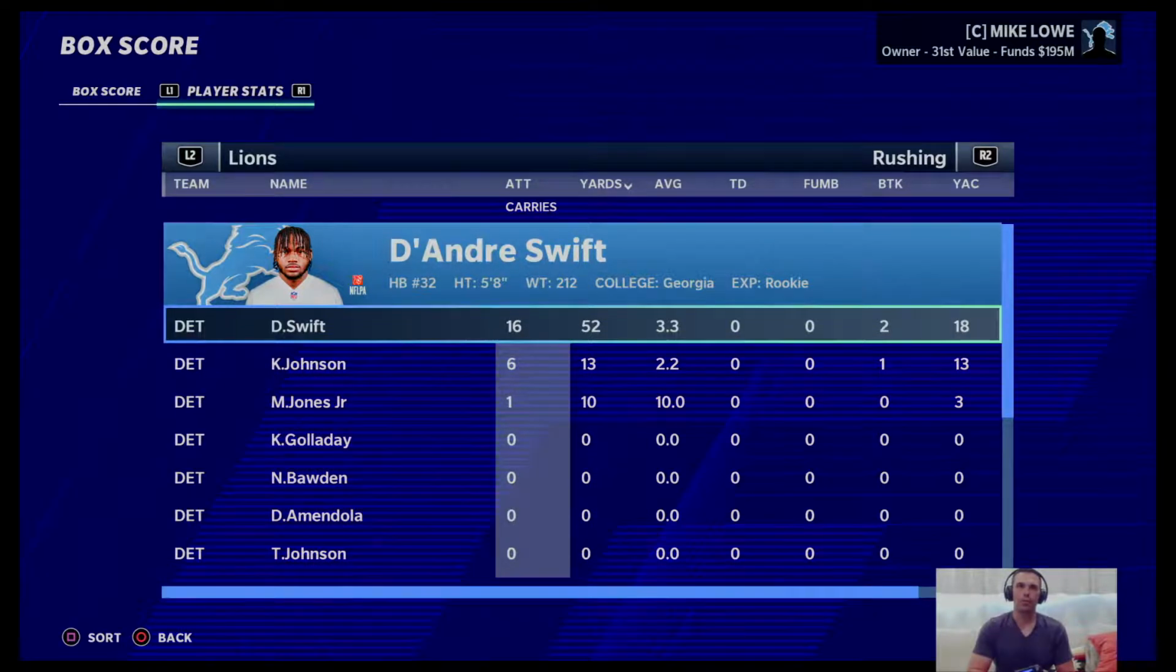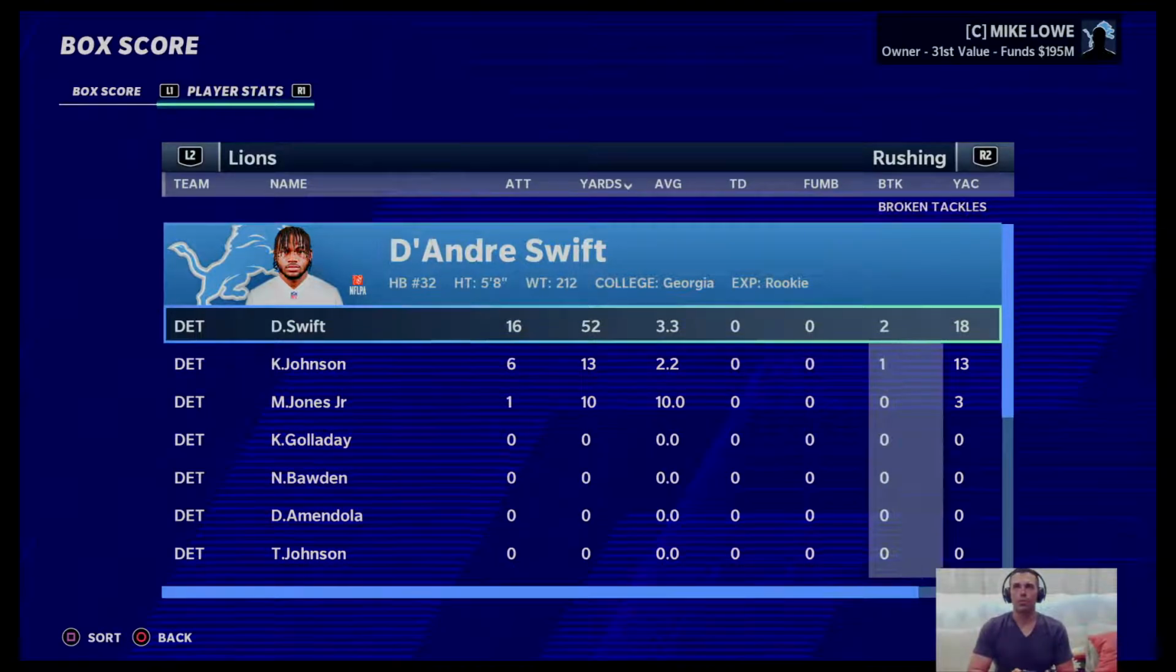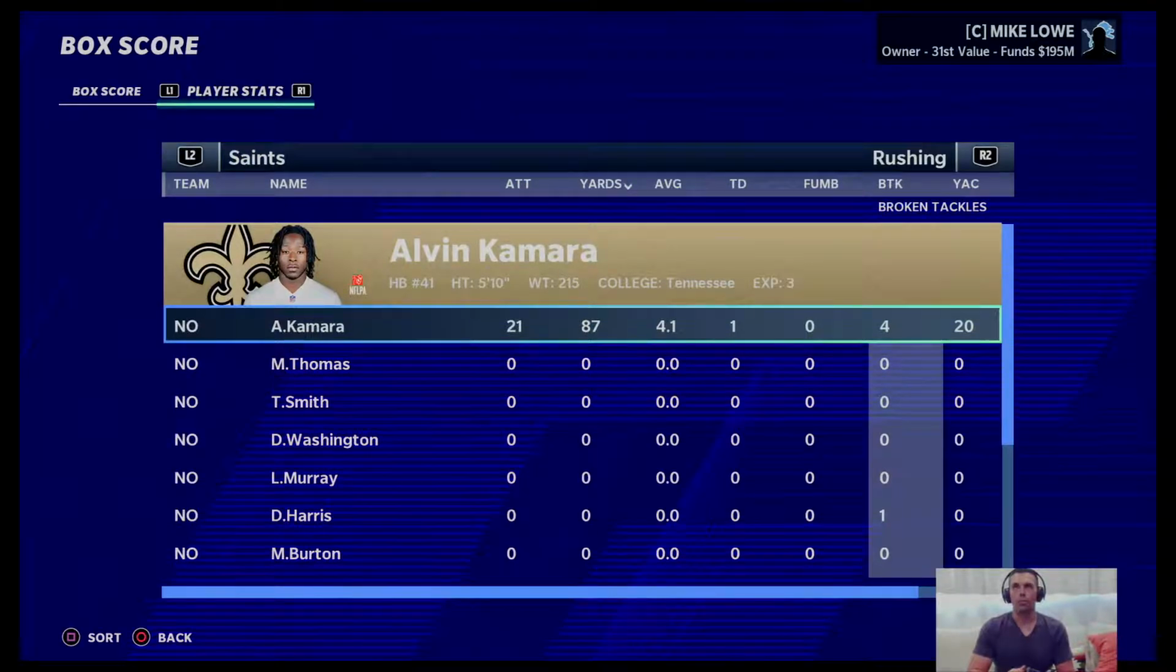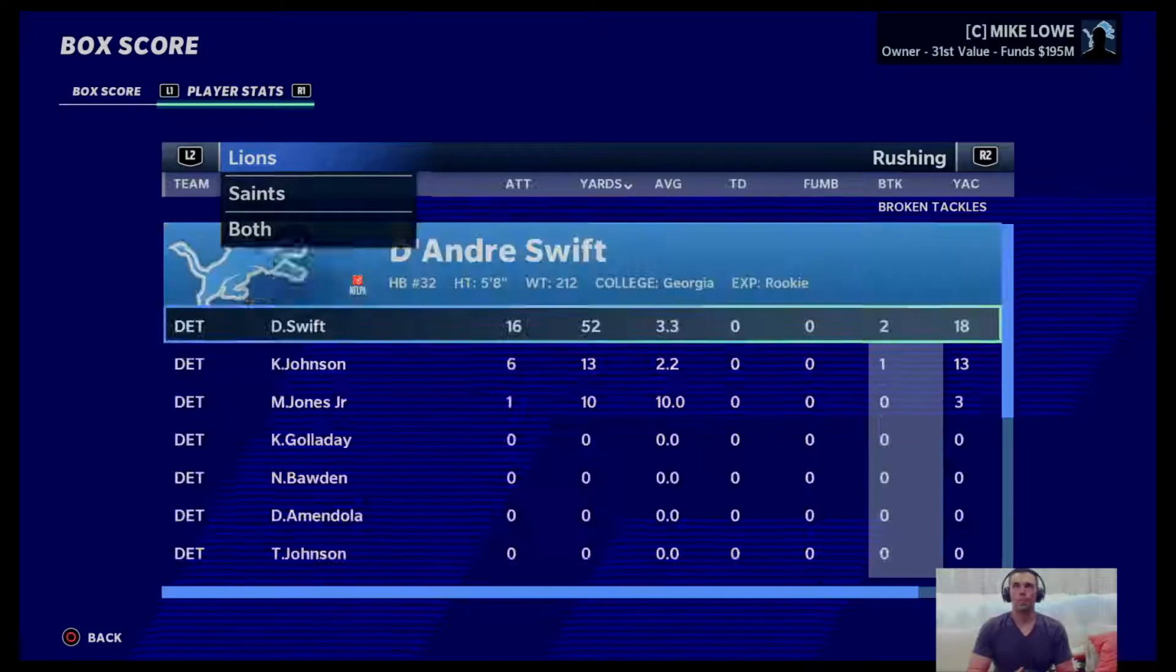DeAndre Swift continues to really be our best running back so far. 16 carries, 52 yards, 2 broken tackles. Oh, by the way, Saints broken tackles. Tackles are at 54 in the slider set. Still 4 broken tackles there.